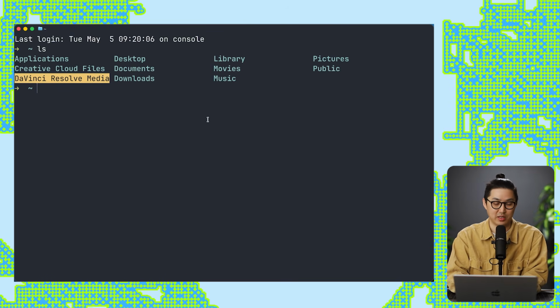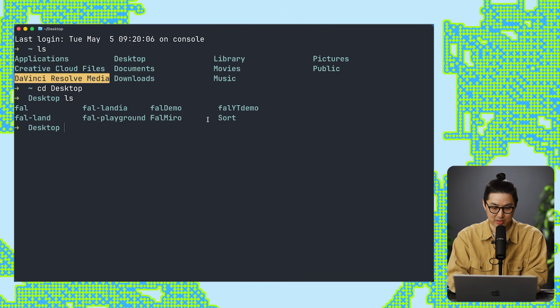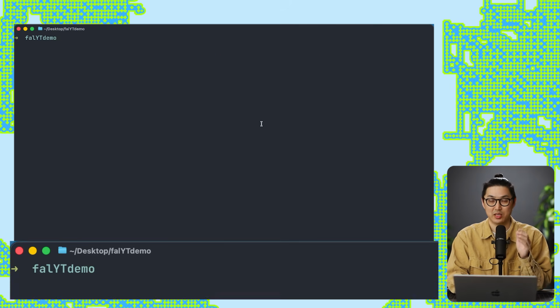So for me, I'm going to hit ls, then I'm going to say cd, we're going to go to desktop, ls again. And what do we call this one? We're going to say change directory, fal YouTube demo. Boom, there we are. So now let's actually install the genmedia CLI.